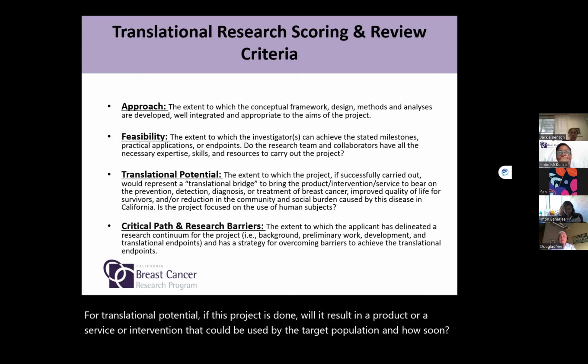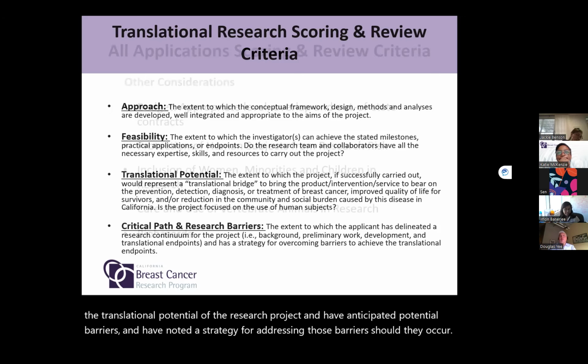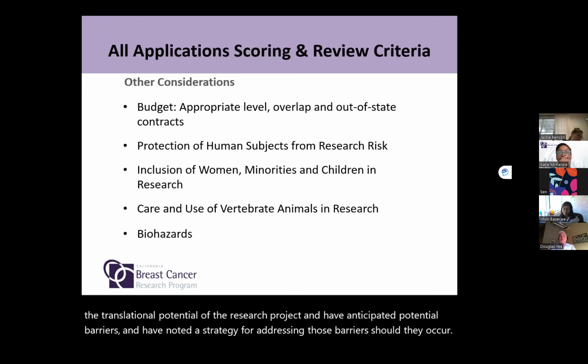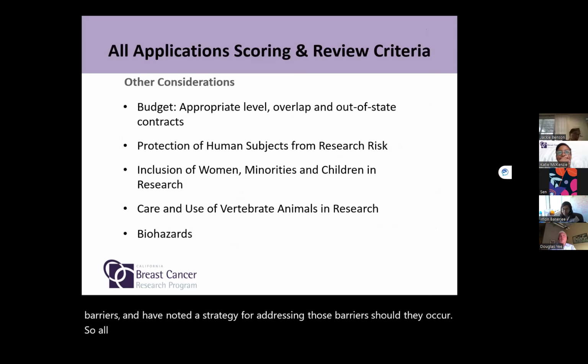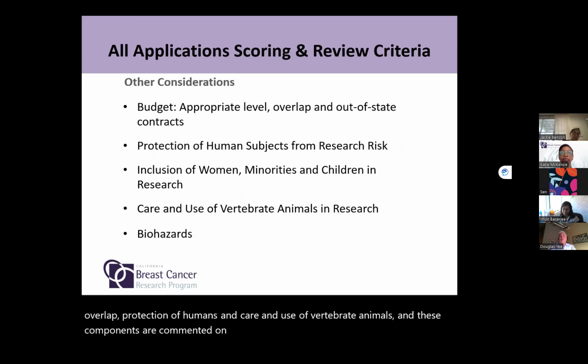For the critical path and the research barrier, we ask that they have operationalized the translational potential of the research project and have anticipated potential barriers and have noted a strategy for addressing those barriers should they occur. So all applications are also evaluated for the appropriateness of the budget, any overlap, protection of humans, and care and use of vertebrate animals. And these components are commented on, but they are not scored.